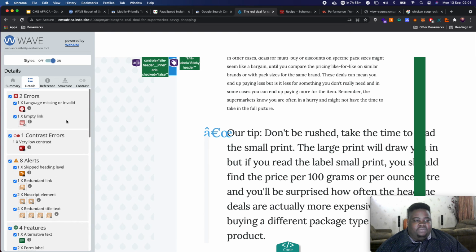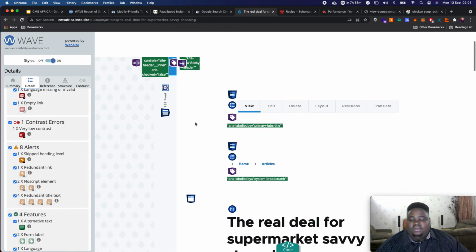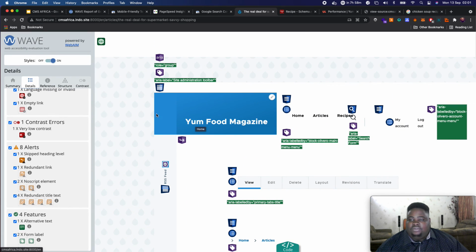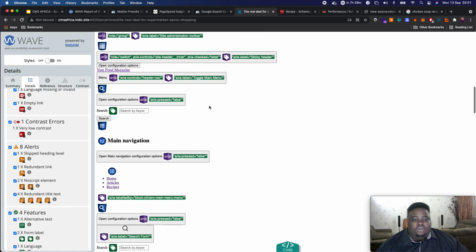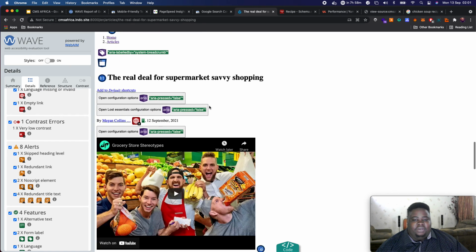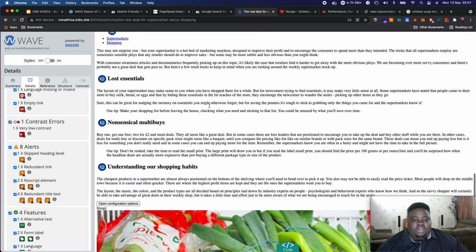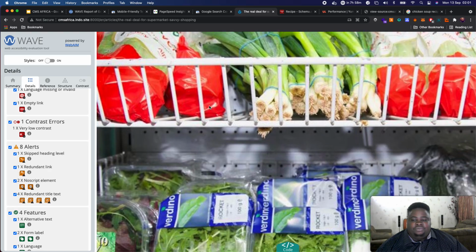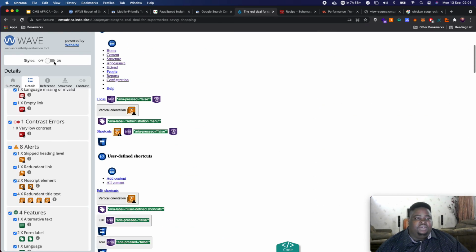Language missing or invalid, empty link. Okay, no time to go through that now, but it's always good to have a good auditing tool. This also helps you test how semantic your markup is without any styles. Make sure that everything is readable even without fancy styles or JavaScript.